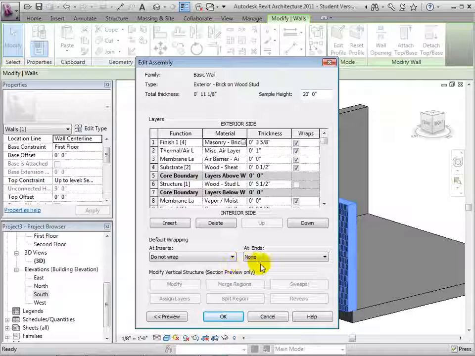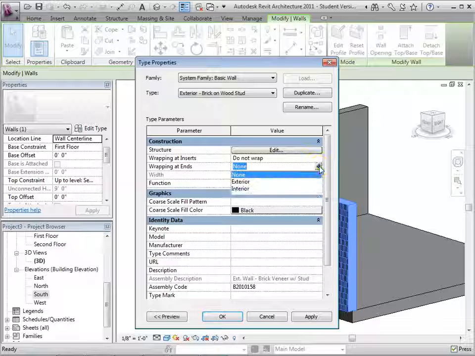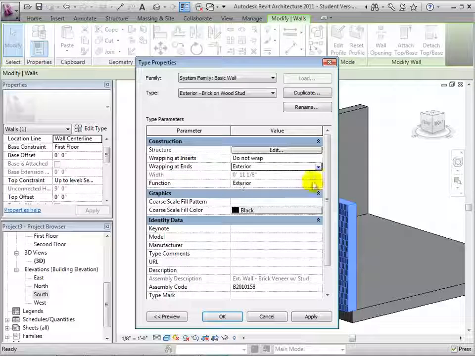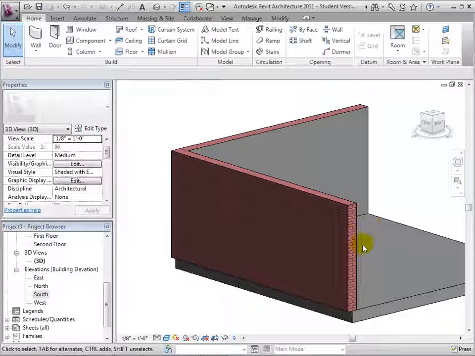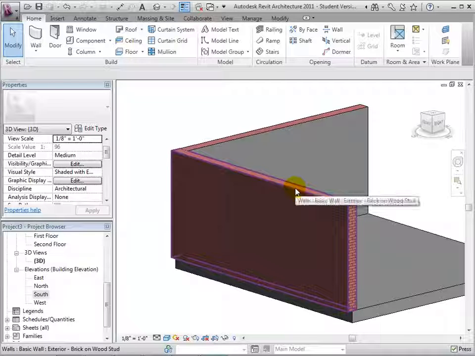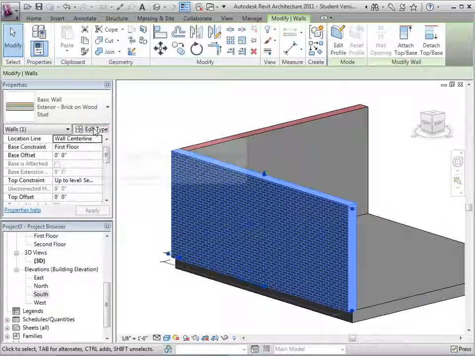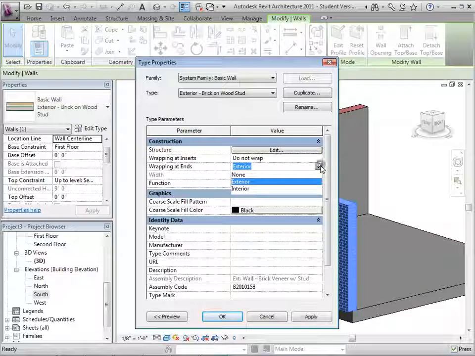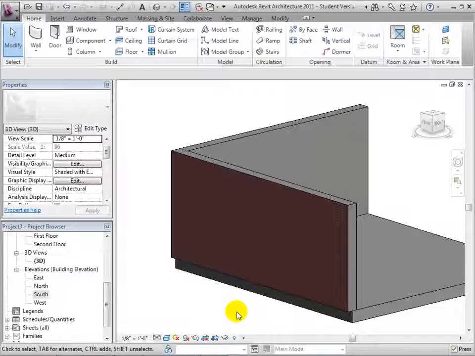Now, notice the option of wrapping. This option is also available in the previous dialog. By selecting wrapping, we are choosing what material to use for the ends of the walls. Now, notice that the brick is wrapped all the way around the wall, including the sides and top. By using the interior as a wrapping, the interior material wraps around the edges of the wall.